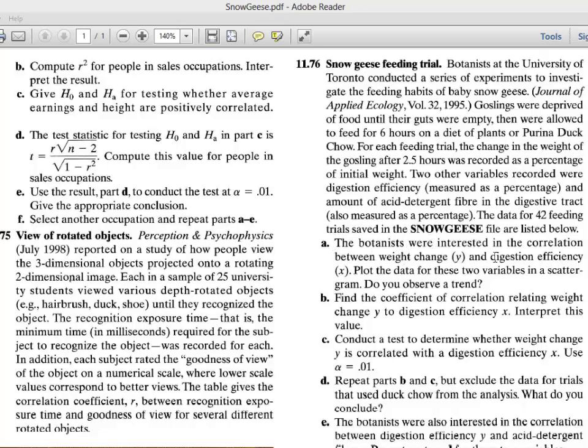It says the botanists were interested in the correlation between two variables. They want weight change, which they want you to treat as your y variable, and the digestion efficiency, which they want you to treat as your x variable. And it says to plot the data first in a scatter diagram, and it asks, do you observe a trend? Well, to do that by hand is a little time consuming, so let's go ahead and do it with Excel. While we go look at the problem, I'll show you how to do that quickly.